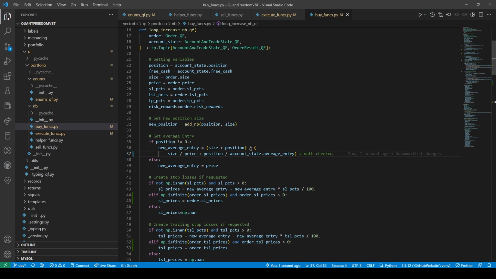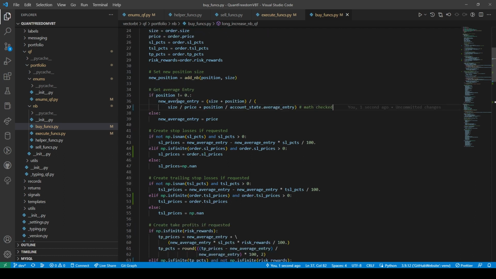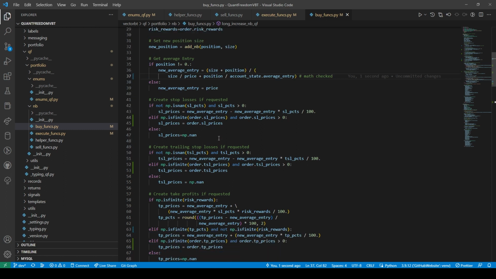Size plus position. So we'll do this, then we'll do this. Size divided by price. I swear I've already checked the math on this. I don't want to check it, but I feel like I need to. New average entry is the size plus the position. I'll check it later.